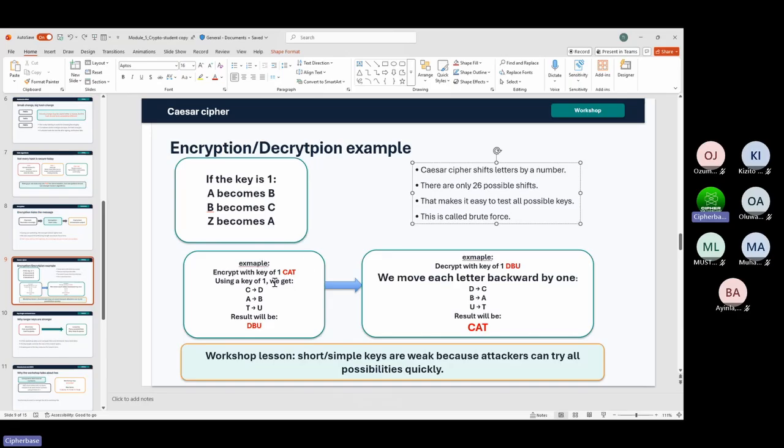I now put this example here. I say encrypt with key 1 the word CAT. We want to encrypt it, and then here we decrypt it. Now, using a key of 1, C becomes D. A becomes B. Then T becomes U. So the result is DBU. That's the encrypted text.